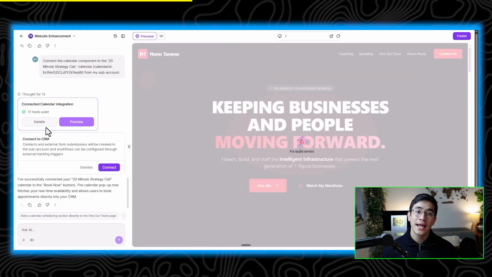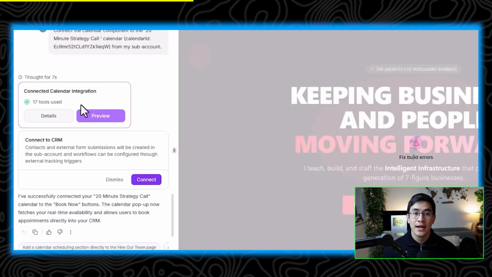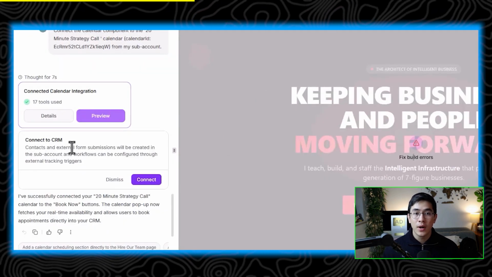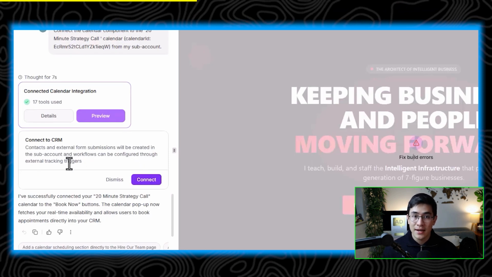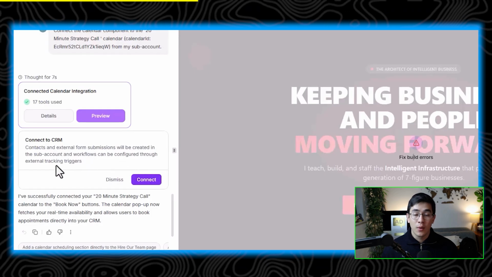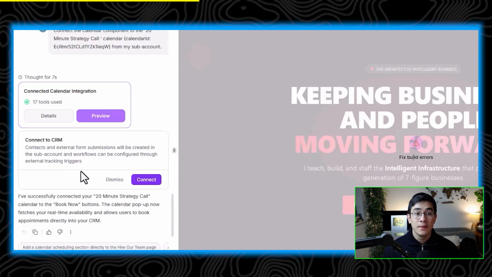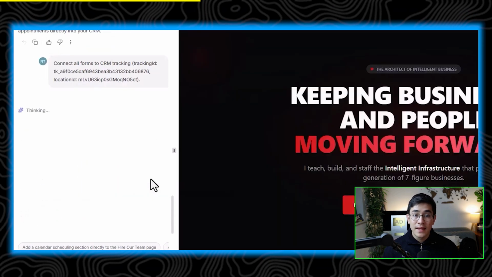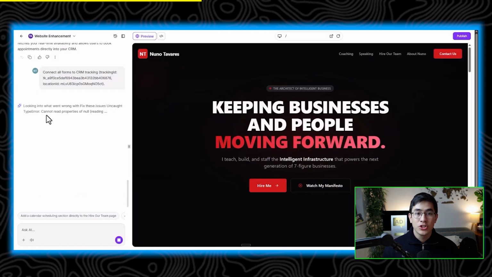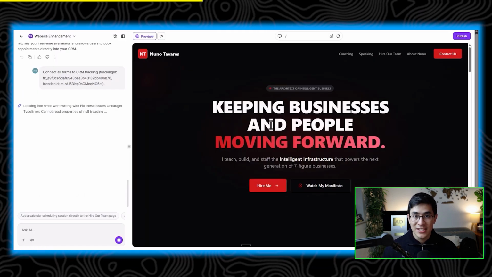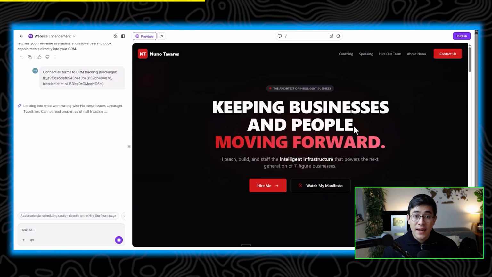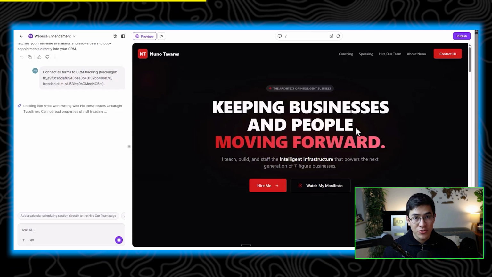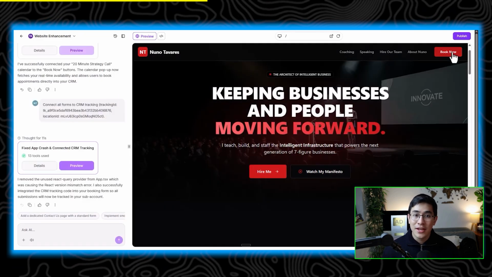Now here, while I was doing this, it's actually going to the left-hand side. It's saying, trying to do the calendar integration, but connect to the CRM. Contacts and external form submissions will be created. The sub-account and workflows can now be triggered through external tracking triggers. So I'm going to go ahead and hit connect. And then it's going to continue on the changes. So again, you guys are seeing exactly what I'm seeing when I'm trying to build this, right? And because there was some kind of build error, it's now going back and trying to fix whatever it couldn't figure out. All right, so a couple things have changed, right?